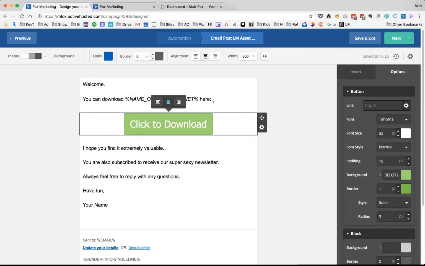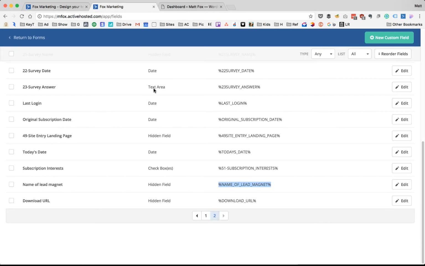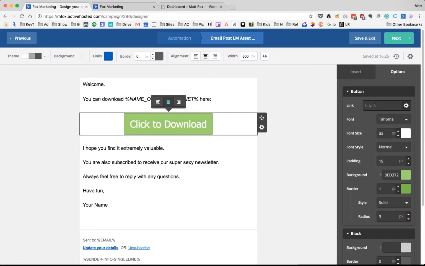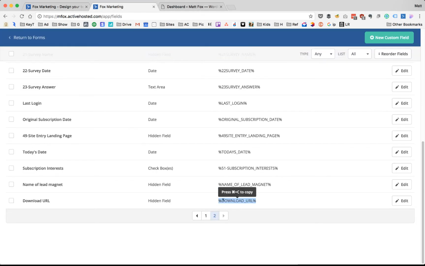And like I said, the whole purpose of this is to save it so you don't have to create a new automation, new forms, and all that other BS. So we're going to take the download URL that we're putting in that custom field called download URL. And I'm going to copy that. And then we're going to put that over here in the link field. Boom, just like that. Okay, so we've got the little parentheses, and make sure you have the parentheses on either end, and the actual personalization tag that's over here.